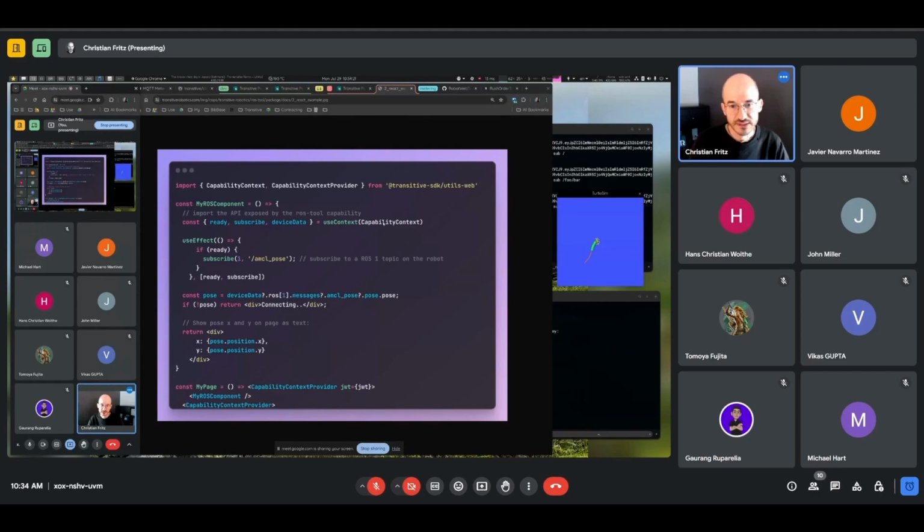So this is how you basically get out from the context in which you're running the things that you want to use. So in this case, I'm getting out 3 functions: ready, subscribe, and device data. And then I'm waiting for the ready signal to come. And once we're ready, we are subscribing to a ROS1 topic called AMCL pose, which is, of course, the pose that the AMCL, the localization library, produces.